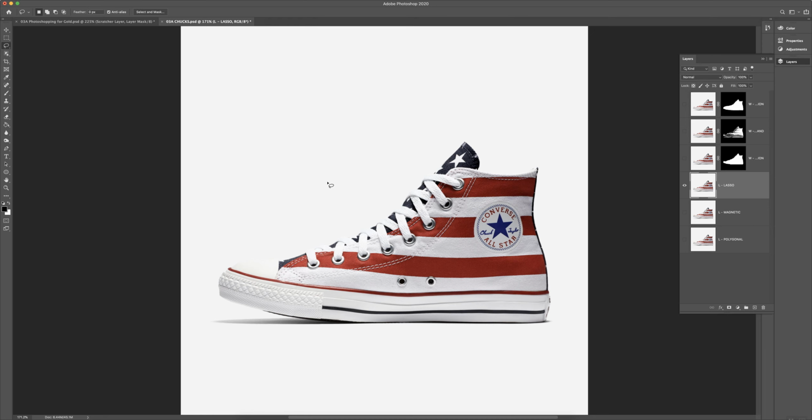So if you look at my cursor, I do have a lasso. And the lasso, you have to essentially click and hold. Kind of drives me crazy. And you're essentially just tracing around the object.